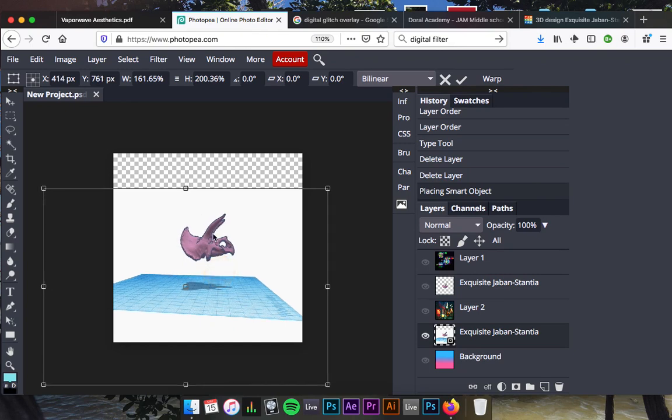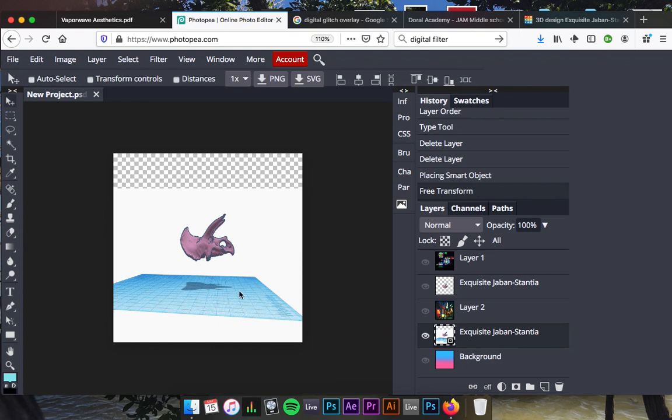I'm focusing only on the 3D object. If you want to keep the work plane and you want to work it into your design, feel free. But for this one, I'm just going to use the Triceratops head. I'm going to press enter. And now what I want to do is just delete everything. So I'm just going to get my magic wand here.